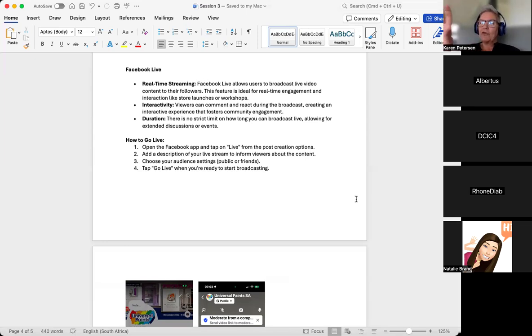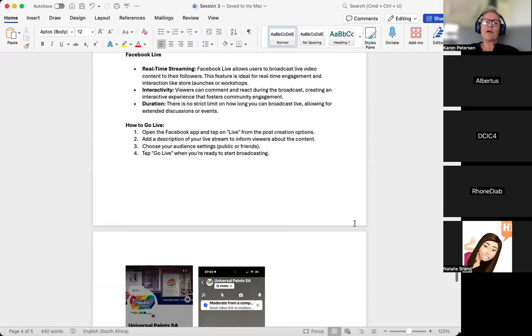If whoever's doing the workshop, you can film them, rather than yourself. When you're looking on your phone, you can flip the screen, so you can either have it looking at you or looking at what you're looking at. And you can do that with the live as well.